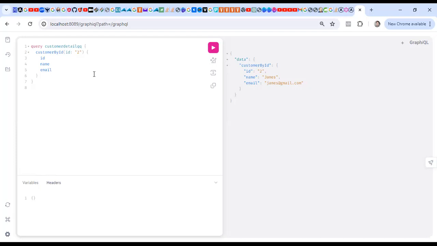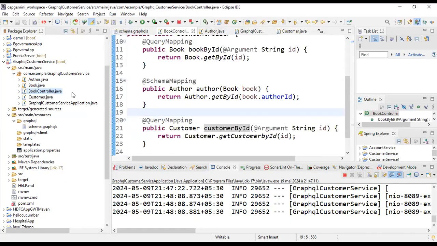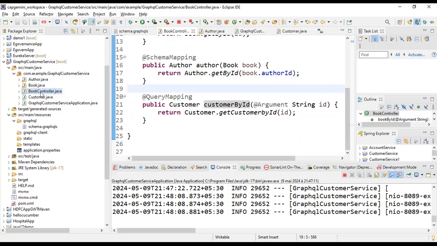We have created an object, and we have fetched the data. Correct. Now we have done the hard coded data, but if you really want to do it from this controller, basically you need to autowire a service, and this service will call the repository and you will fetch the data.